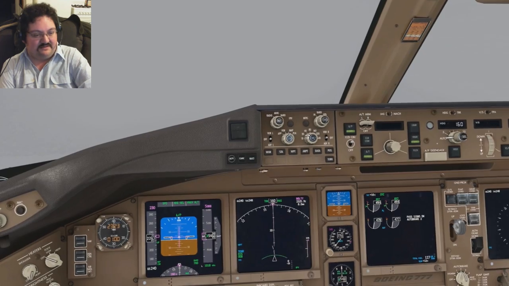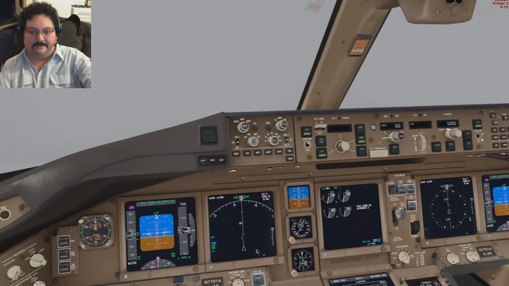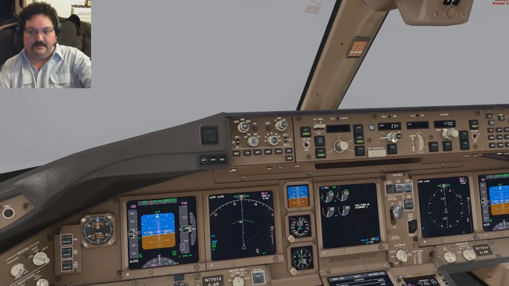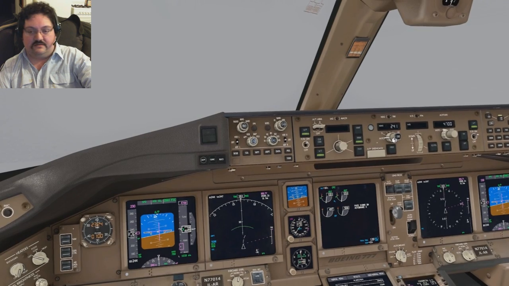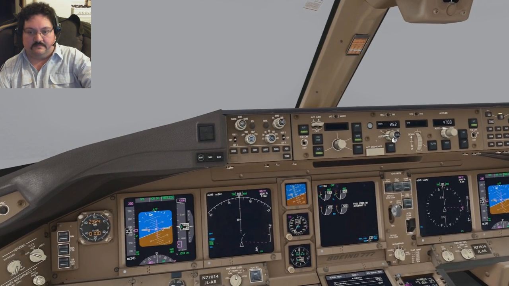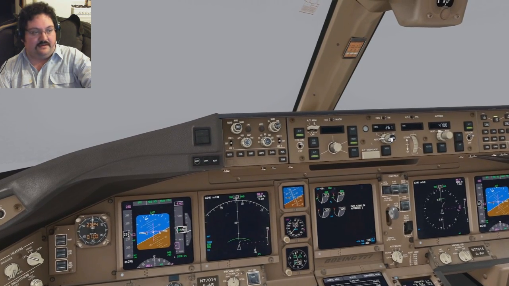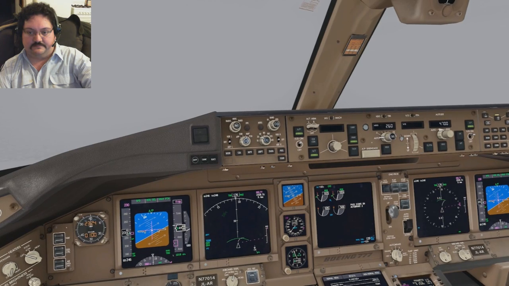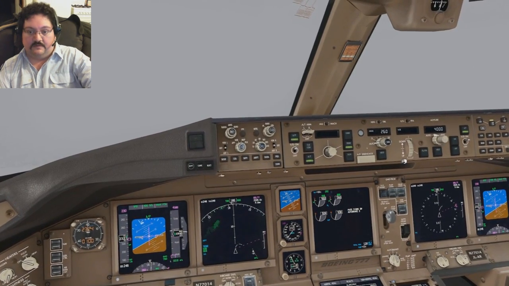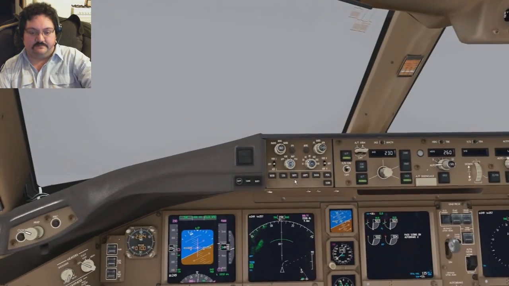How about this? I might be visual at 4,000. Turn right, heading 260. I'm just going to take it first. Heading 260, not 839, just changing altitude, sorry. United 839, descend and maintain 4,000. Down to 4,000, United 839 heavy. 4,000, level change.